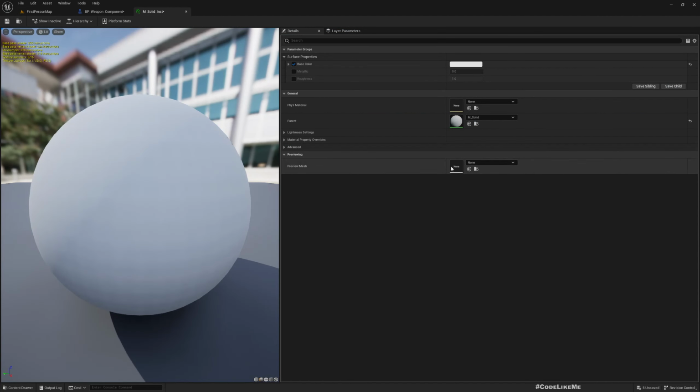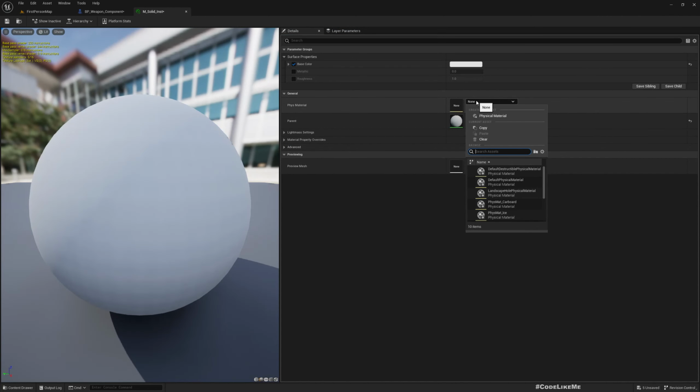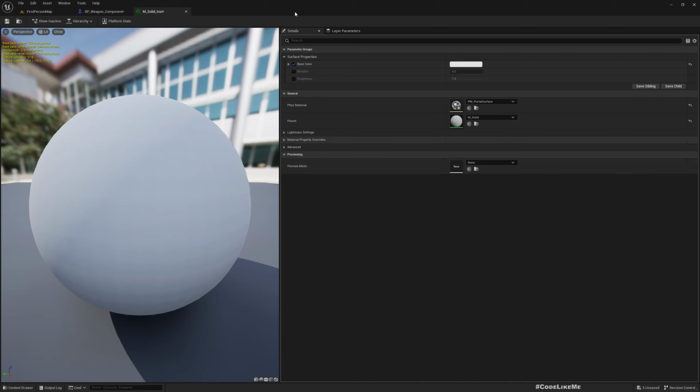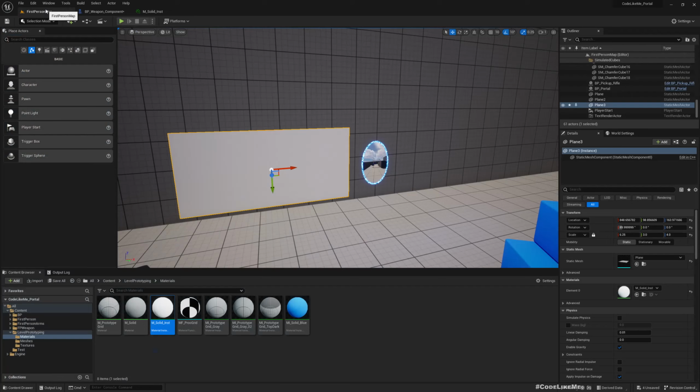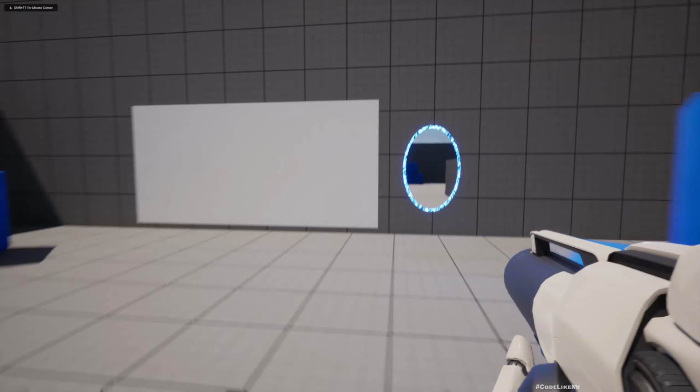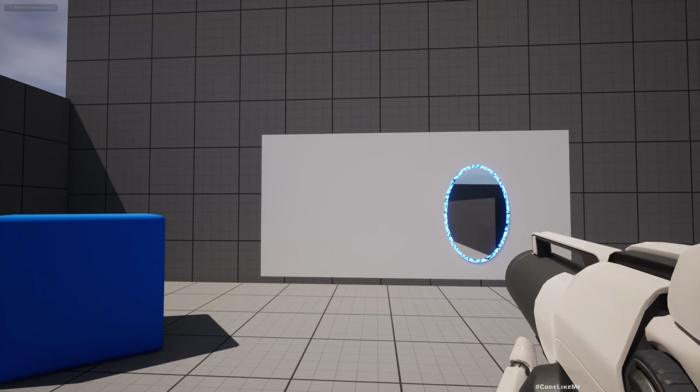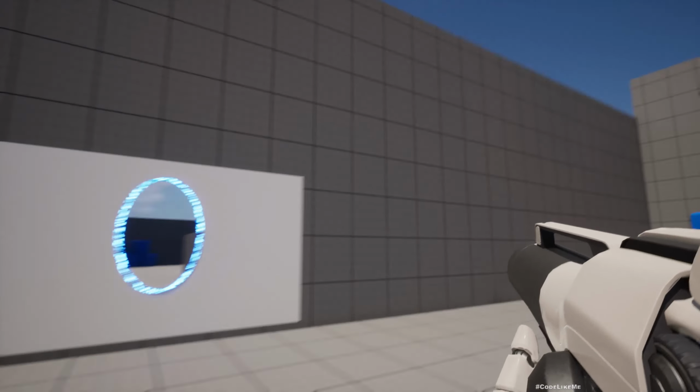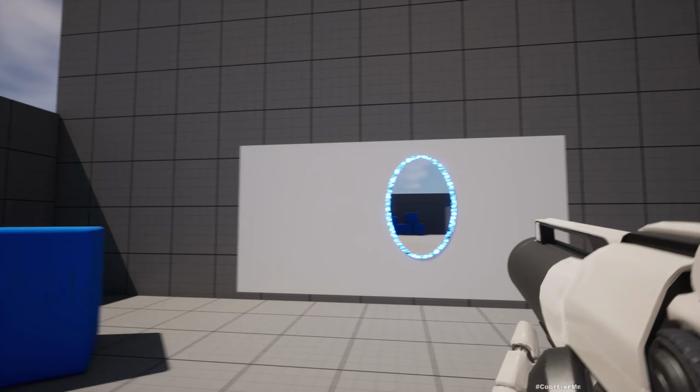So here I'll assign the physics material portal surface. Then if I pick up the gun and shoot, now you see I can place a portal there, but here I can't.